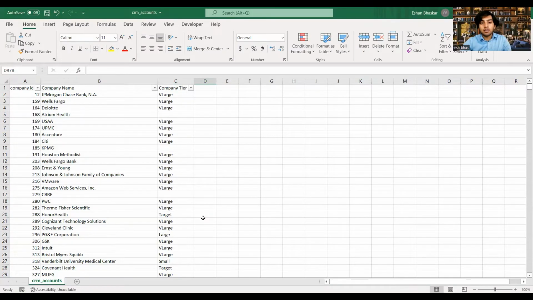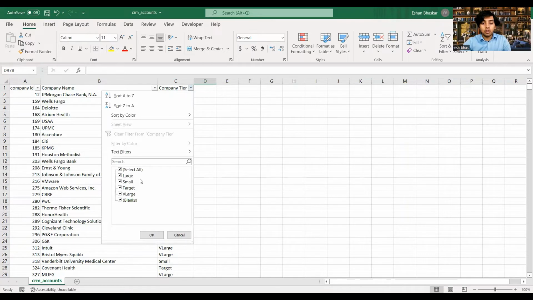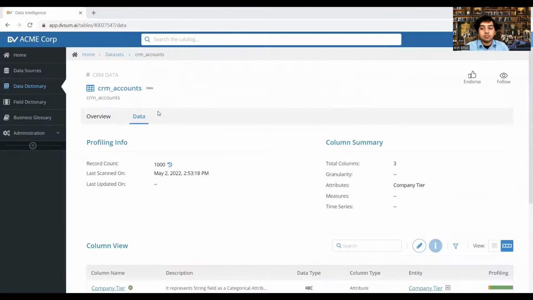Let's say I have a simple data set with three fields: company ID, company name, and company tier. Company tier classifies the company name into distinct categories such as large, small, target, and very large. Let's see how we can catalog this dataset in DvSum.